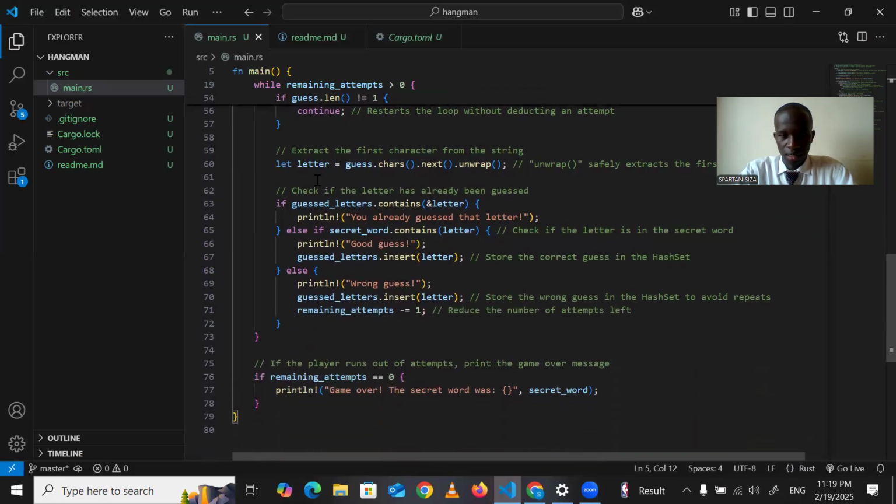As I said, I check the letter, I insert it into the guessed letters, and then if the guess is wrong, I reduce the number of attempts.